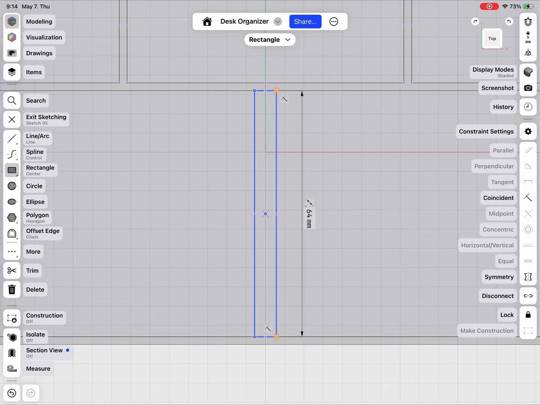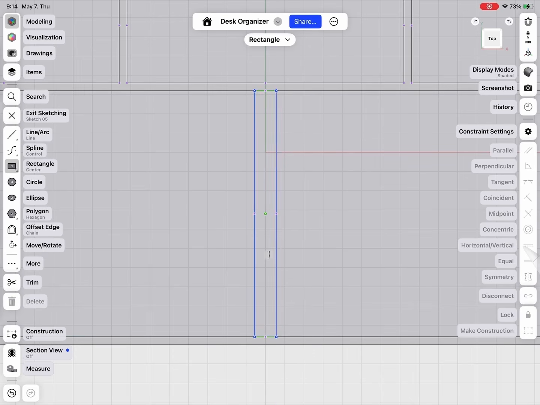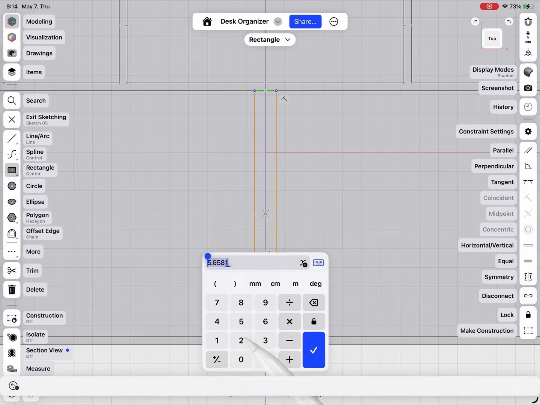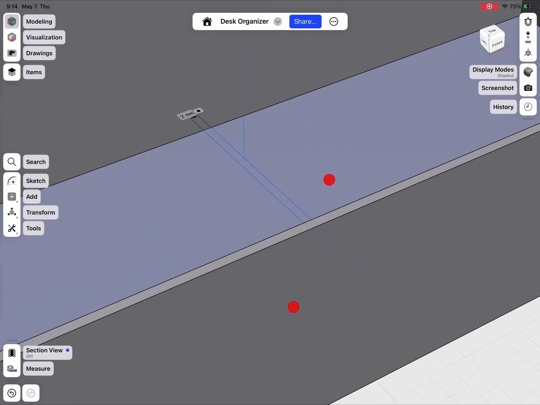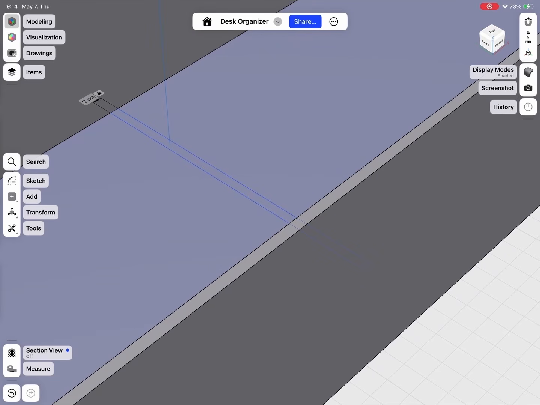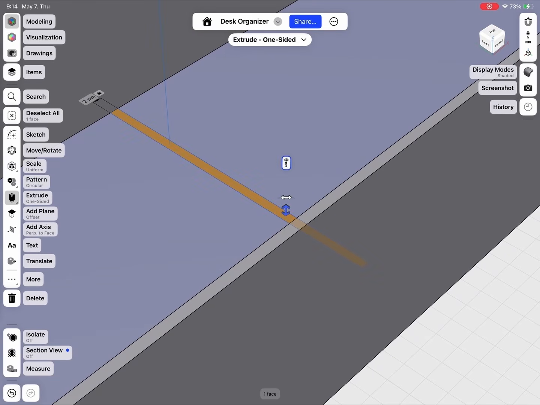If the rectangle begins to tilt, click the angled line and apply the horizontal or vertical constraint, just as we did at the start of the tutorial. Define the horizontal dimension and exit the sketch. Rotate the model, zoom in, select the profile, and extrude to create the wall.